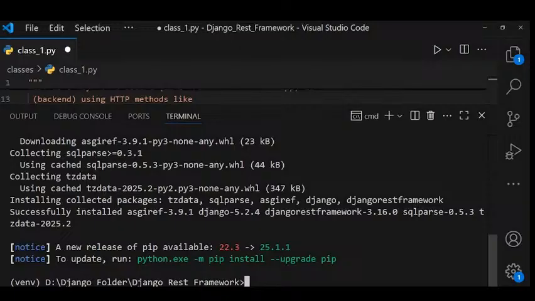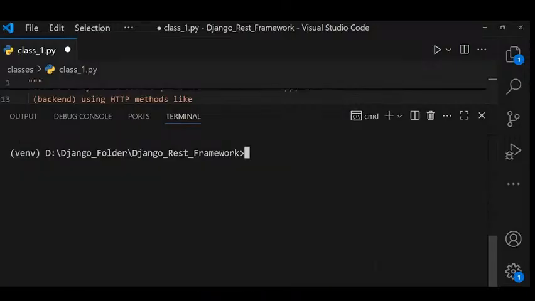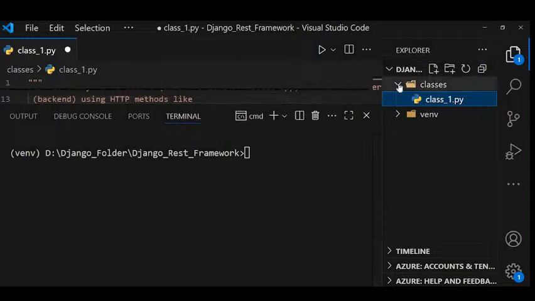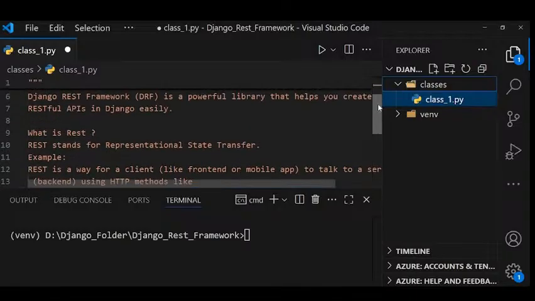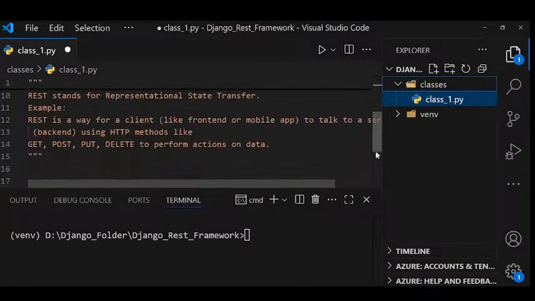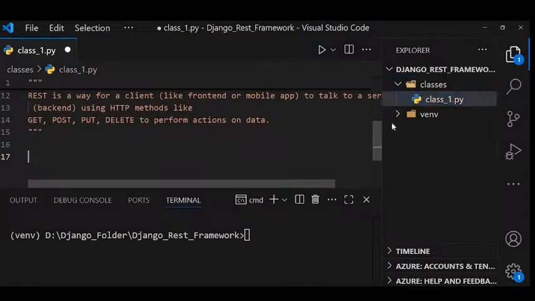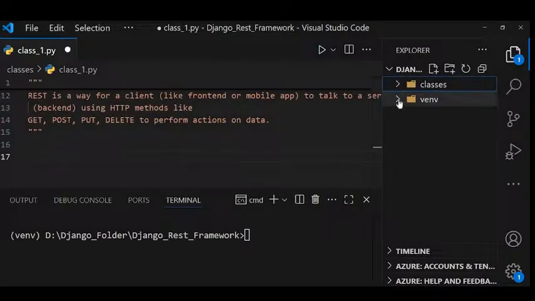When any library or package is successfully installed, you will see the message successfully installed. The current version of Django REST framework is 3.16.0. Let me clear my terminal with cls. After that, as you see, we have the classes folder. Here we are going to place all the questions, answers, logic, examples, and explanations. This is just for learning.